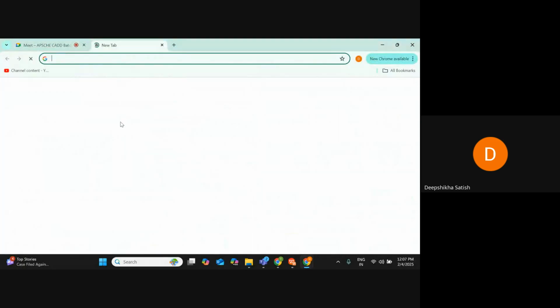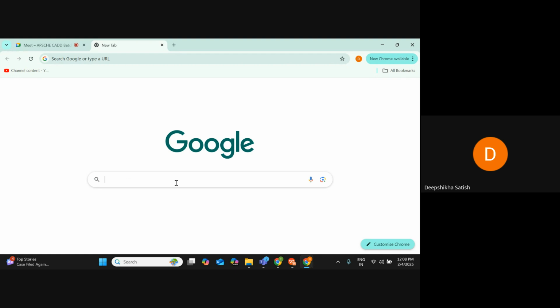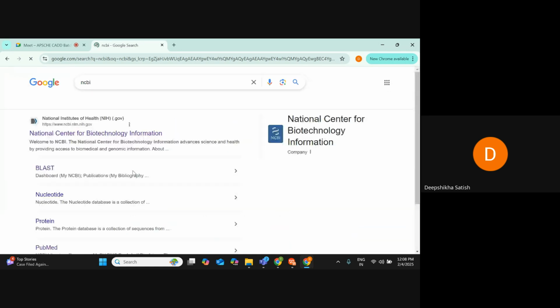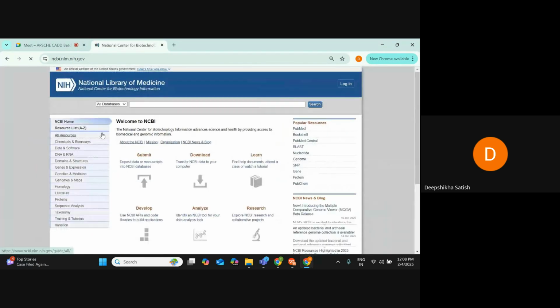Why a primary database? Because anyone can submit data here in the NCBI. NCBI stands for National Center for Biotechnology Information, which is maintained by the National Library of Medicine.